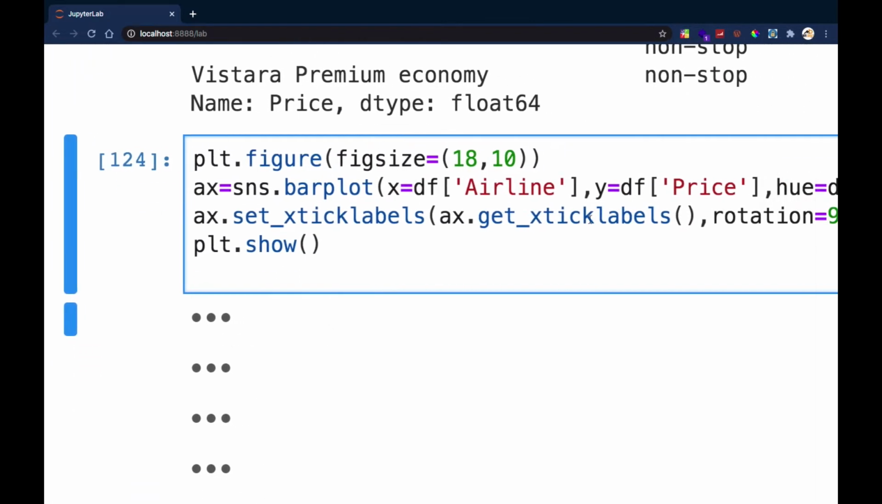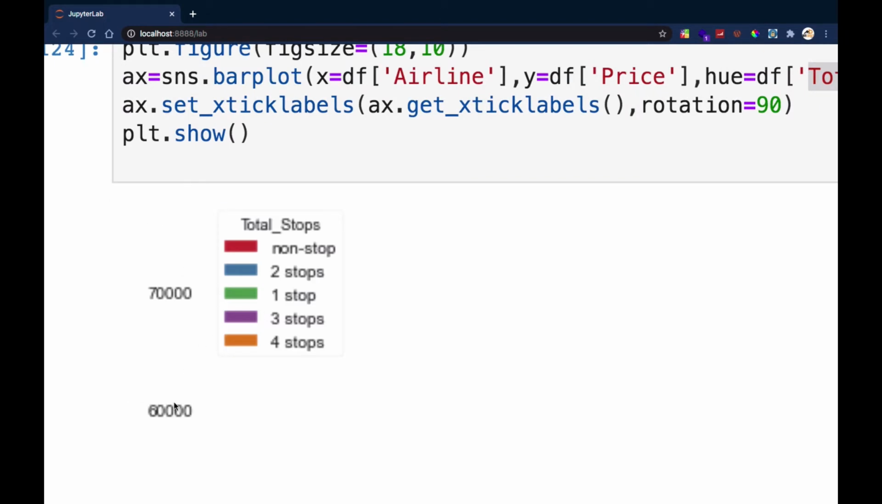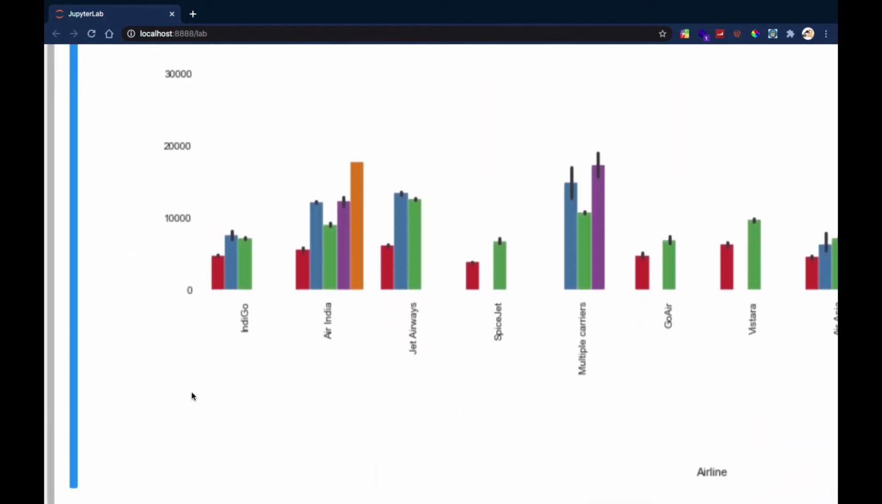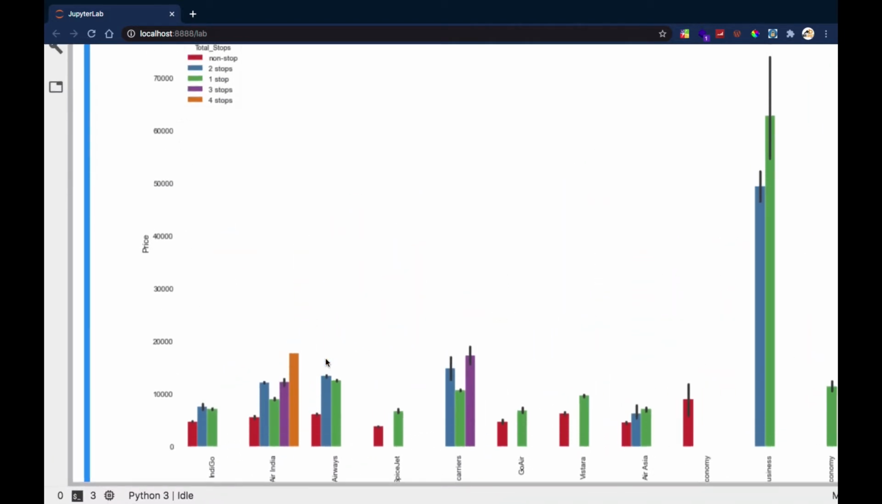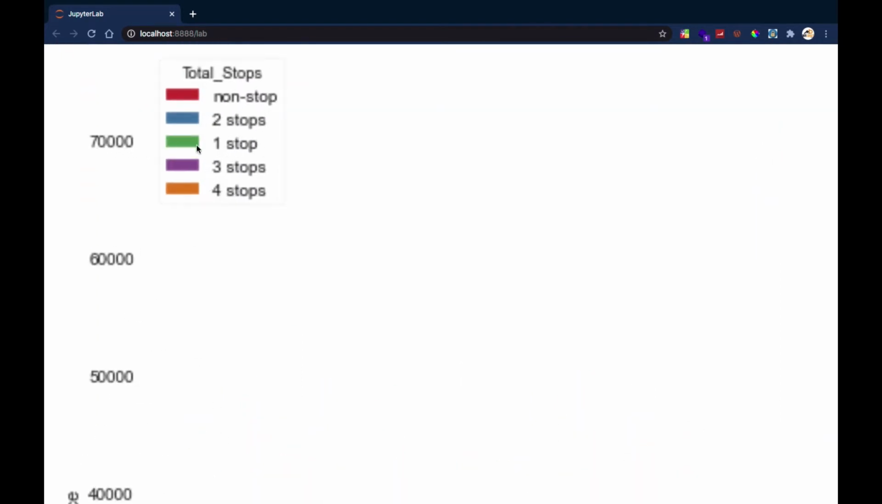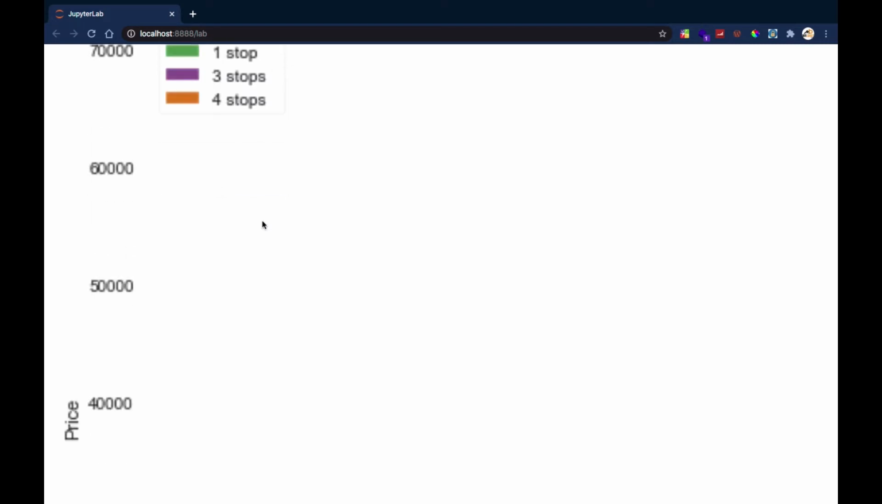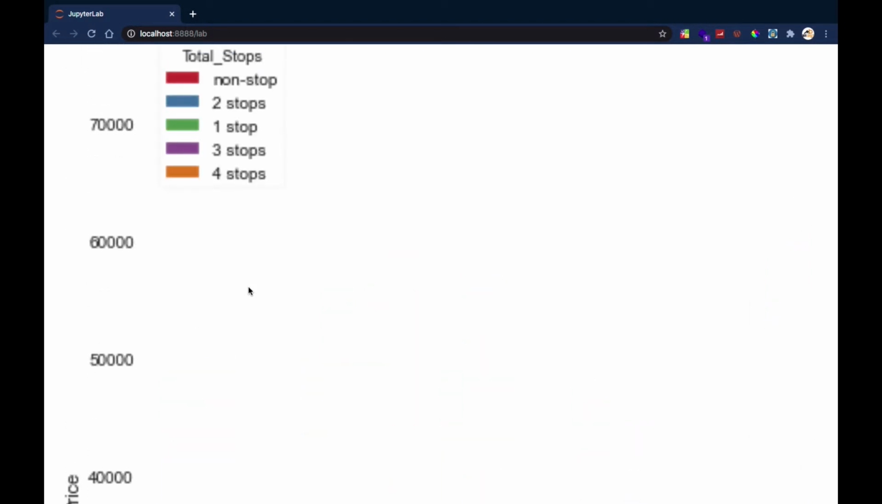All these are just certain labels, the ticks, the rotations, and some hyperparameters you can tune by yourself. All right, so over here you can see that if you pick, say, IndiGo, the colors: green represents one stop, blue represents 2 stops, and red is non-stop. We also have 3 stops and 4 stops in there.